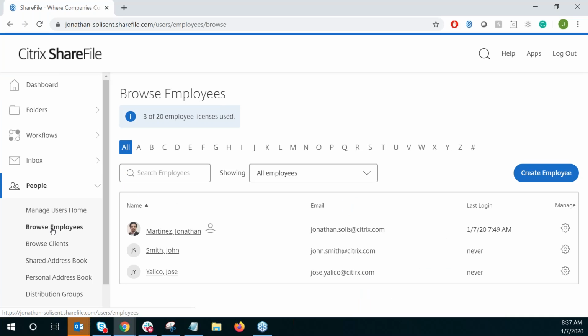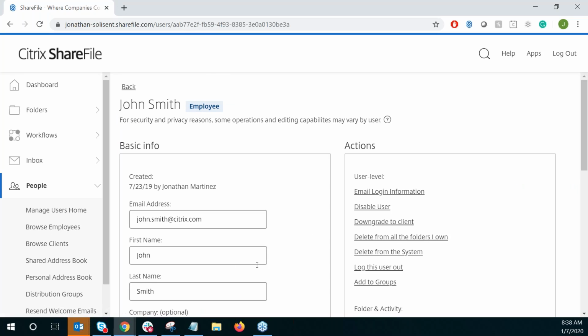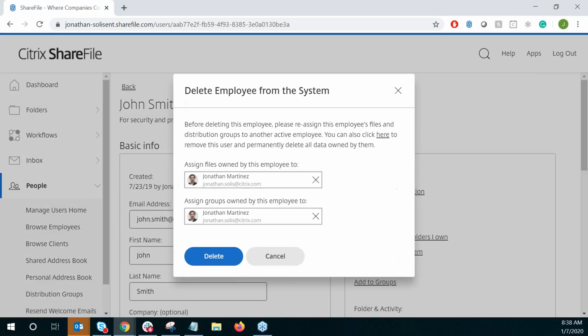Let's say for this example, let's select one of our employee users, for example, John Smith. The only thing you need to do is to click on the employee profile and then just click Delete from System. Now, it is important that you keep in mind, once you delete a user, you have the option to assign the files to an existing user. If you don't want to do that, just click Delete, and that way you will be deleting an employee user.